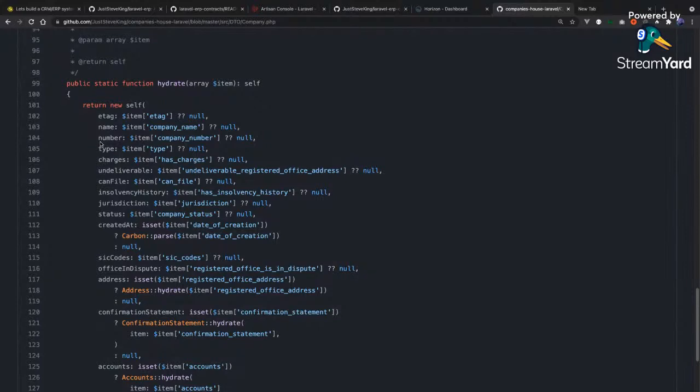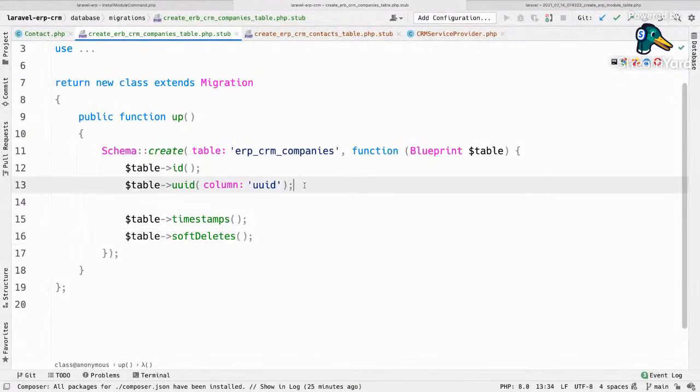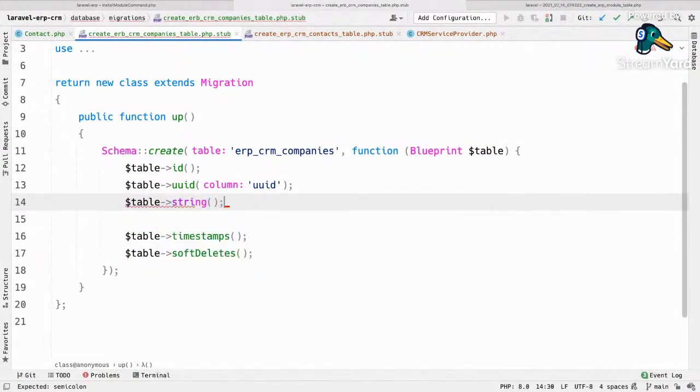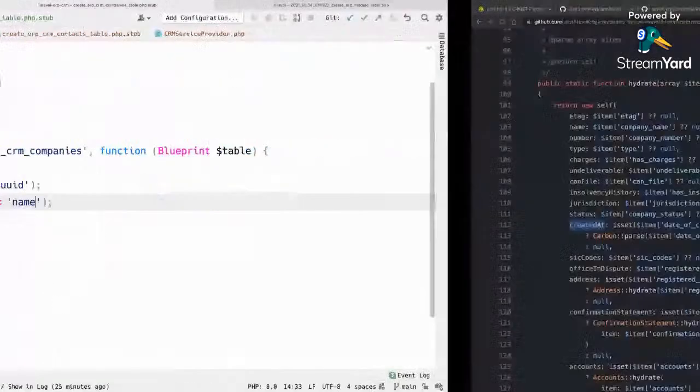Right, so what information do I want about a company? I don't need too much, I don't think. E-tag's not useful. The name, the number, the type. I might want insolvency history, might not. Status, definitely want to know if it's an active company, whether it's been created or not. So yeah, let's start building some of this out. So we know we're going to want company name.